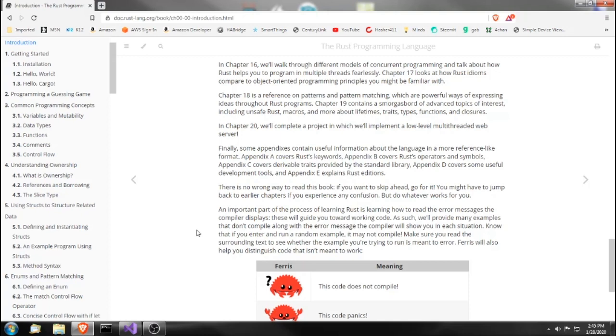Appendix A covers Rust keywords. Appendix B covers Rust operators and symbols. Appendix C covers derivable traits provided by the standard library. Appendix D covers some useful development tools, and Appendix E explains Rust editions. There is no wrong way to read this book. If you want to skip ahead, go for it. You might have to jump back to an earlier chapter if you experience any confusion, but do whatever works for you.